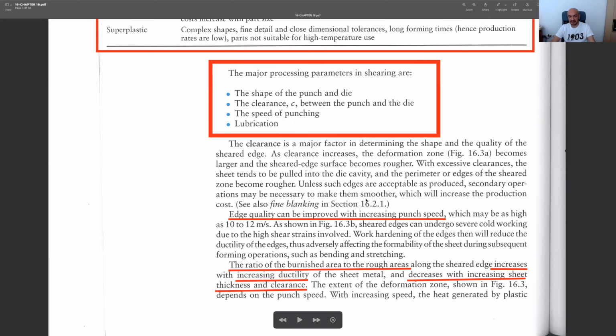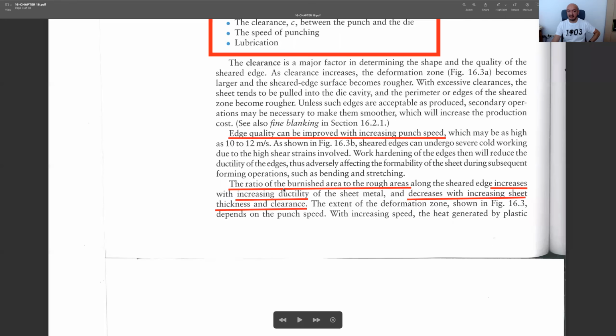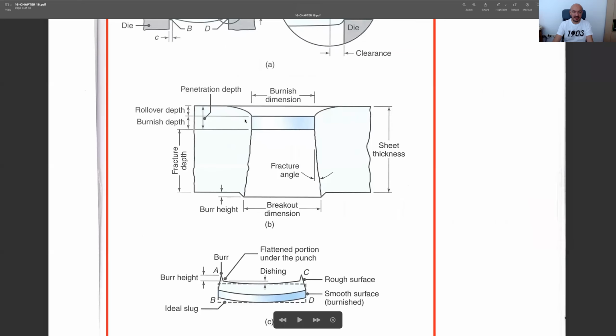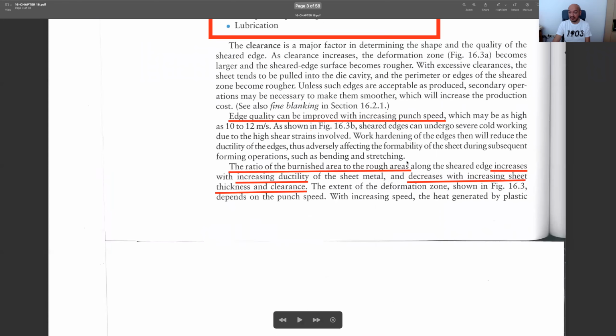And regarding the punch speed, if you increase punch speed, then probably you'll have more burnish zone, and we can say that the edge qualities and surface qualities improve. And we have a ratio for that, actually: the ratio of burnished area to the rough area. So this is the burnished area, and this is the rough area. So I can say that the ratio is very small, maybe 1/5 or 1/10. 1/5 is maybe 0.2. So we can say that it's lower.